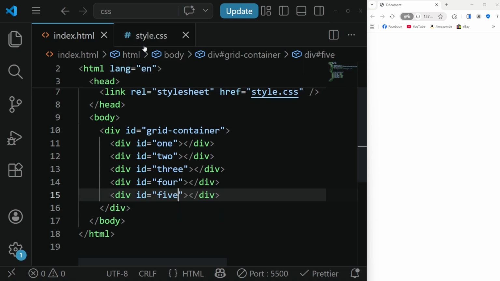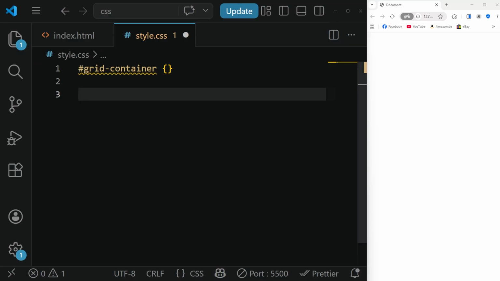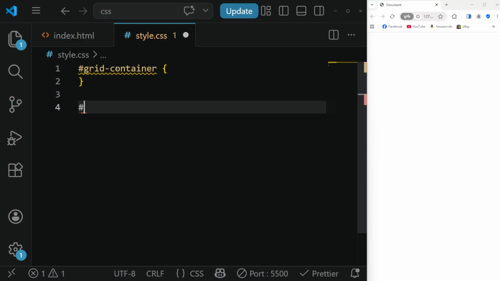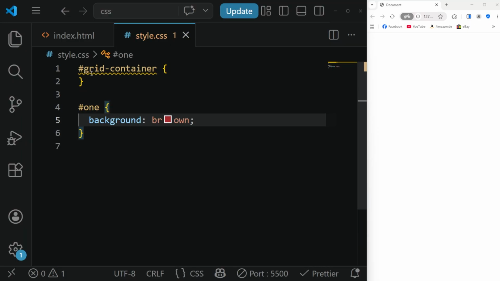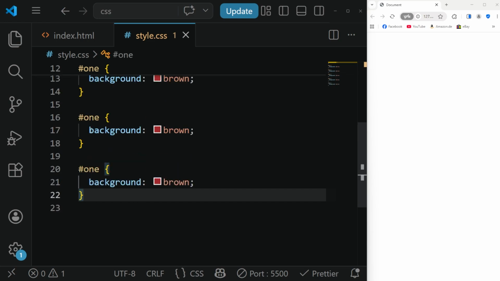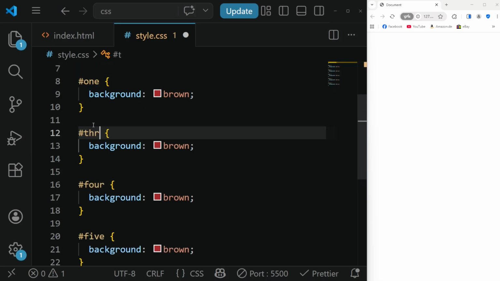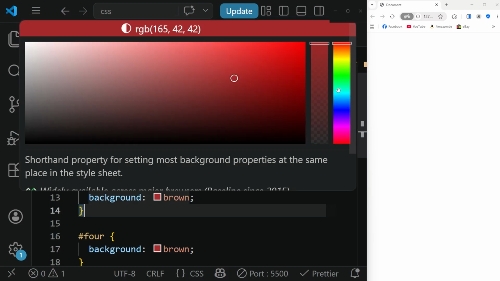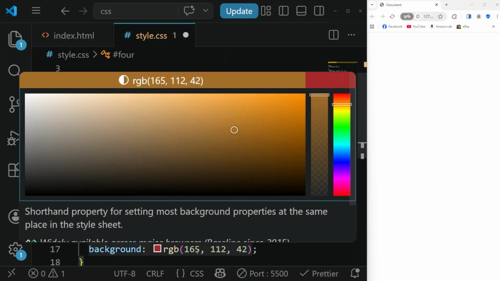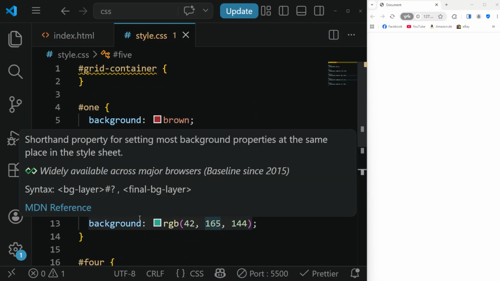Now let's style all of those elements inside of CSS. First of all, let's have #grid-container, which will be responsible for creating our grid later on. And now let's start by creating the styles for all of our grid items. So #1 will have a background of brown, and I'm just going to copy this line and paste it in four more times. So 2, 3, 4, and 5. This is going to be 5, 4, 3, 2, and 1. And let me just use slightly different colors. It doesn't matter too much, to be honest. Like so, and like so.